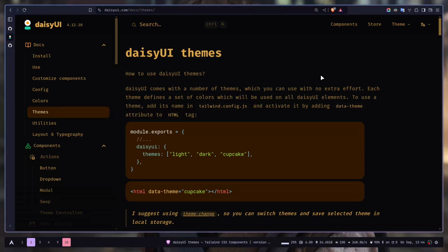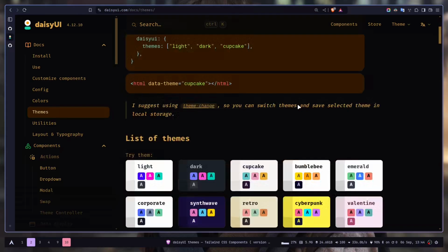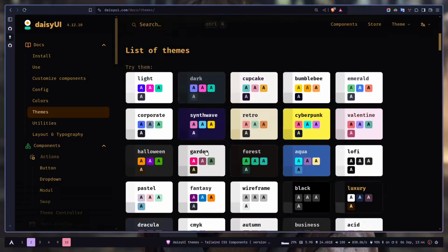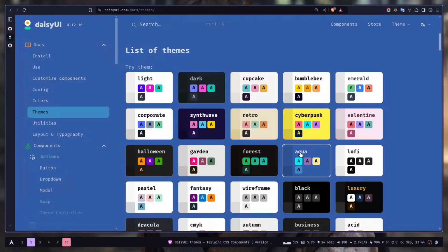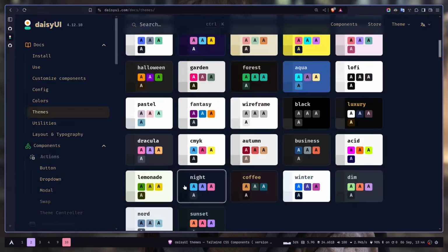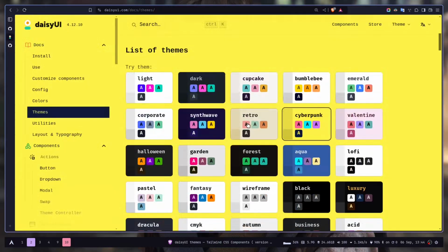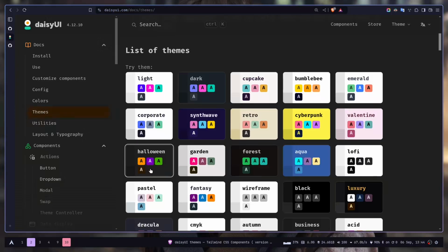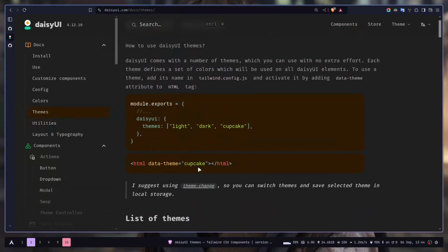There are 32 themes available for you to use, and you can check them right in the documentation. For example, you can use forest, aqua, luxury, night. Then you have cyberpunk, retro, Halloween, and so on. To configure a theme, you need to use the Tailwind plugin. By default, Daisy UI will only give you 2 themes, one light theme and one dark theme. But you can also pass true or false. But you can specify the themes that you only want. All the other themes will then be ignored, and it will also reduce the CSS file size.